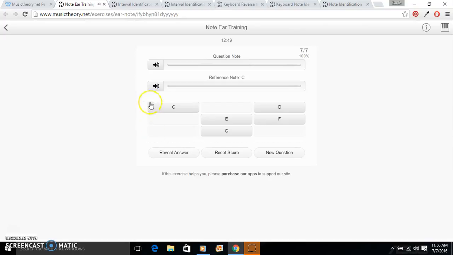The next exercise is note ear training. It'll play a reference note C, which will be the same every time, and a question note. So let's listen to them right next to each other. And I like to replay the reference note right before I play the question note, just to make sure that my ears are listening really closely. Did you hear that's the same note? That's a C. It's the same note again, okay?